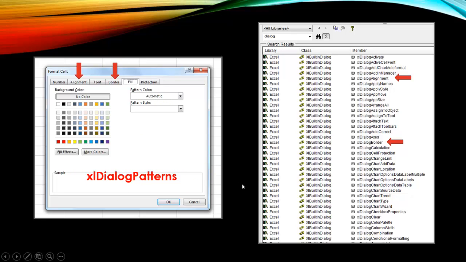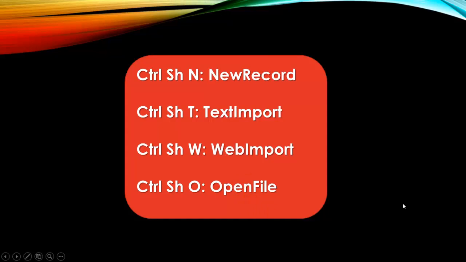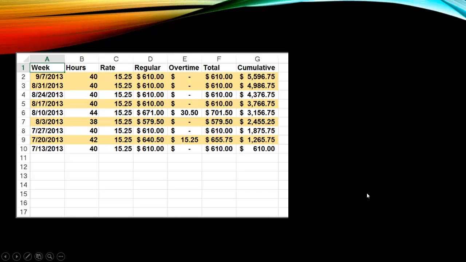So once you know this, and you can probably find them easily for whatever needs you have, you can use them. I'm going to use the one we just discussed in the macro or subroutine new record, another one to import text files, a third one to import web files, and finally one to open a file.